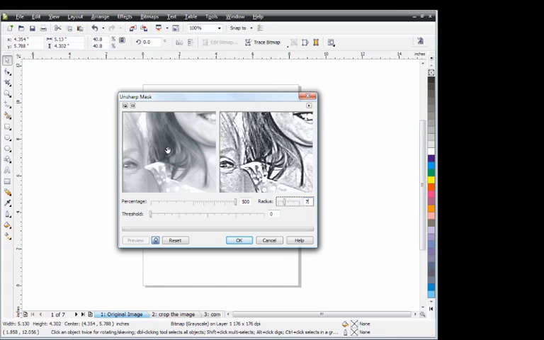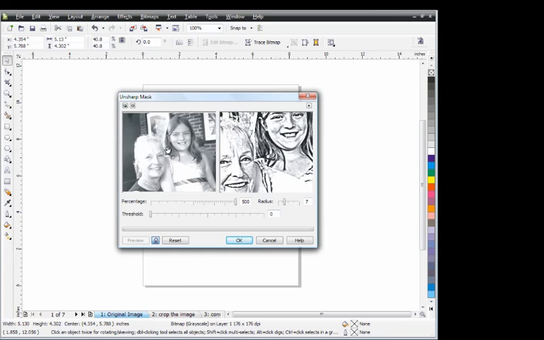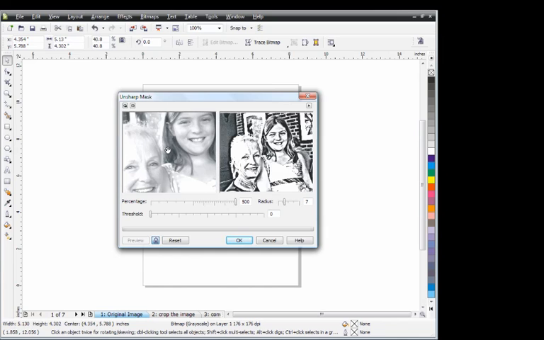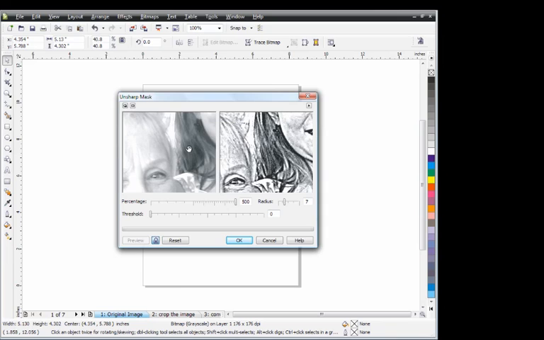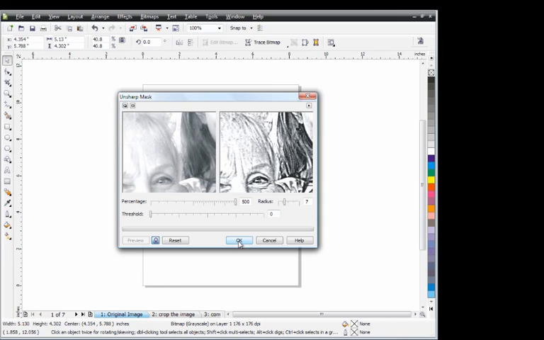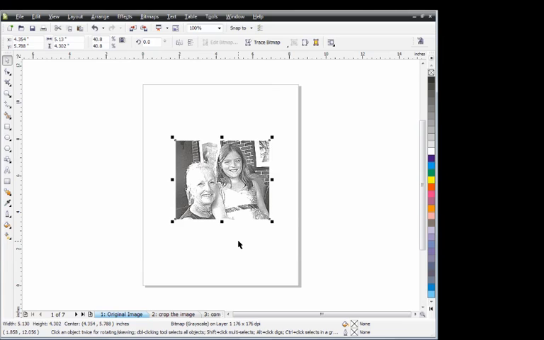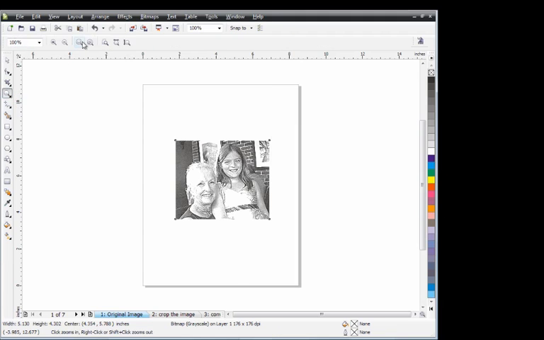If you right click on the left window, you zoom out. Left click, you zoom in. Again, if you hold the mouse down, you can drag around and move around the image. Once you're done, click OK. There's our image. Again, if we want, we can zoom in on our image. And there's our image there.